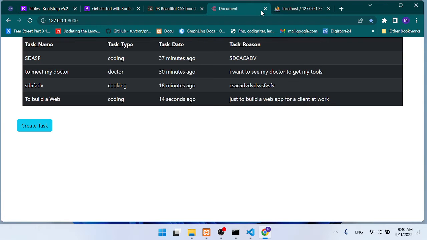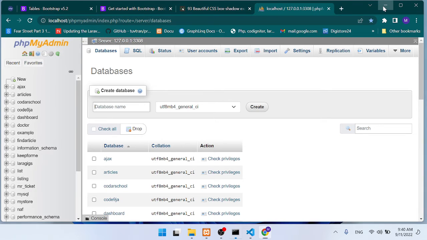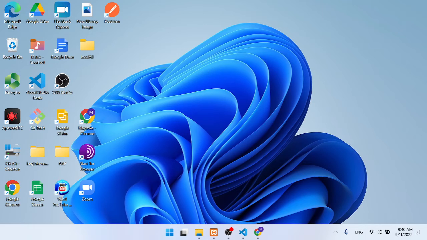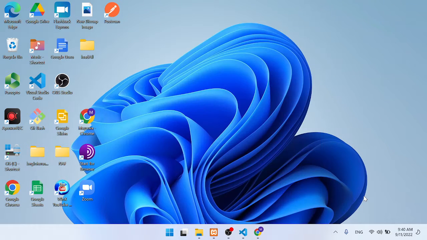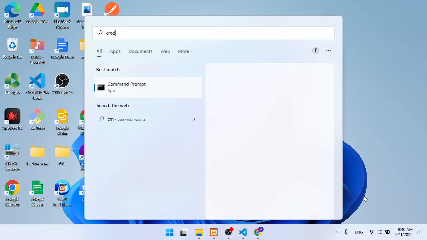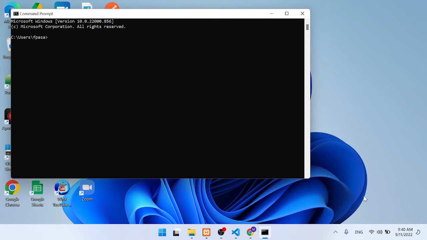So I'm going to close this up. We're going to be building from scratch. I'm going to close this up also. And I'm going to open my command here. Open it up. Okay, now I'm going to be using Laravel 8 for this.